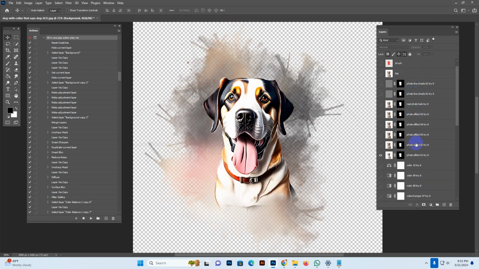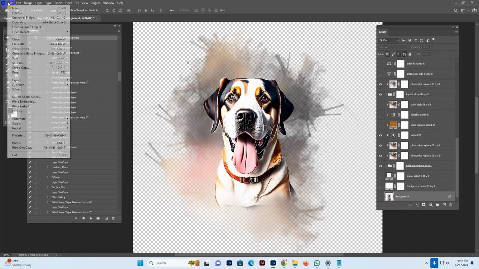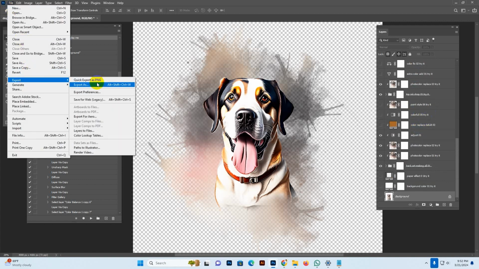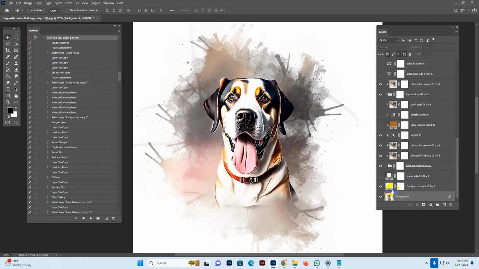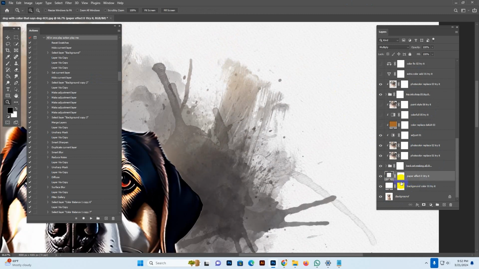Okay, everything is okay. Now you can go to File, Export, and Quick Export as PNG. Just click this option and export the PNG, transparent. Okay, I have made this visible now for showing purposes. This is the paper option. If you want a digital version, you can use the paper. See, if you do not like the paper, you can turn it off.